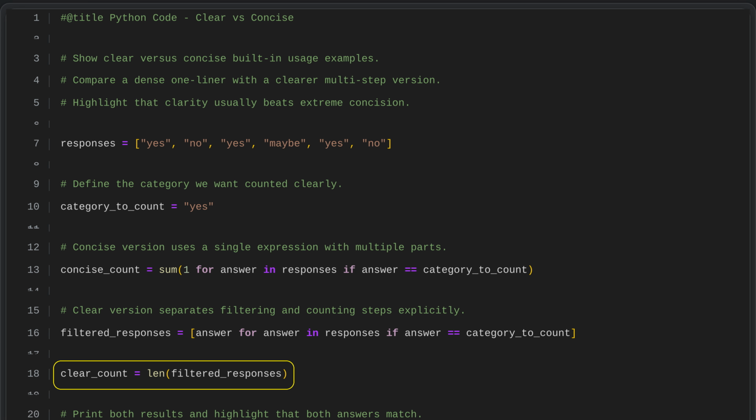We find how many responses match the category yes by first creating a filtered list of only those responses, then measuring the length of that list. The length tells us the total count of matching responses. Separating the filtering from the counting keeps the logic clear and easy to understand.